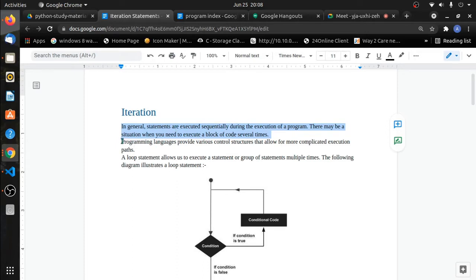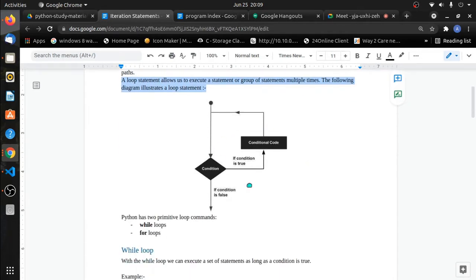So programming languages provide various control structures that allow for more complicated execution paths. Okay, so how does a loop look like? A loop statement allows us to execute a statement or a group of statements multiple times. The following diagram illustrates a loop statement. So this is a sample diagram which indicates how a loop operates.